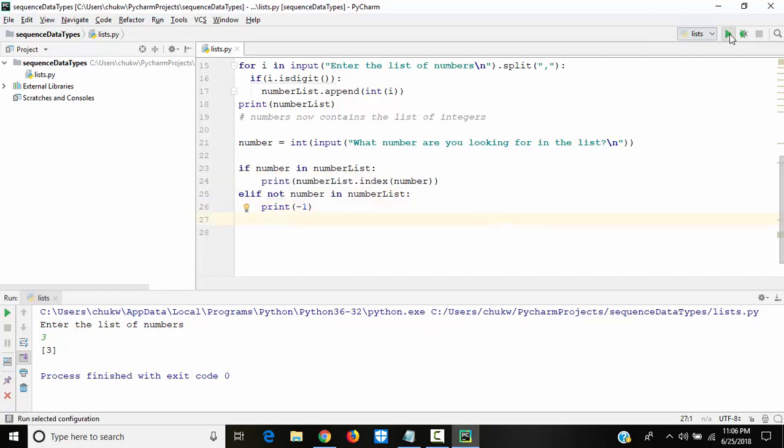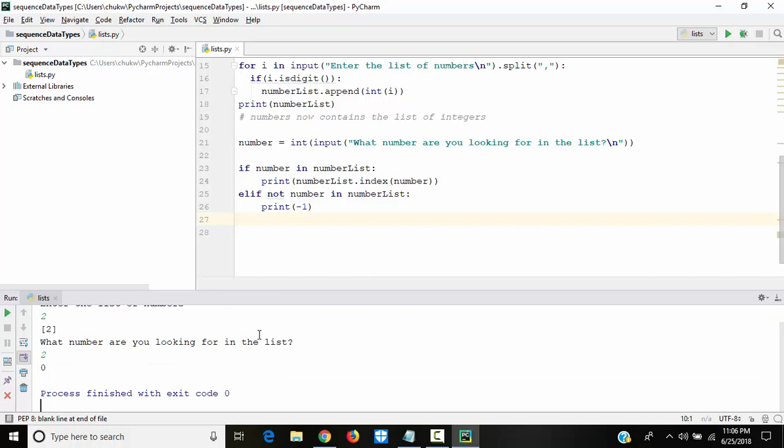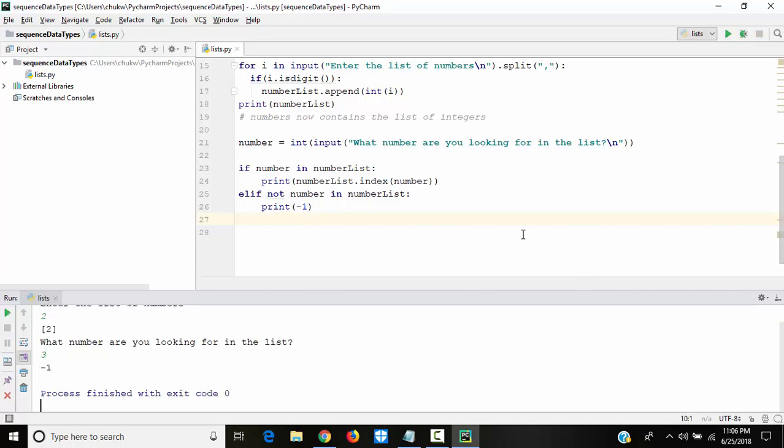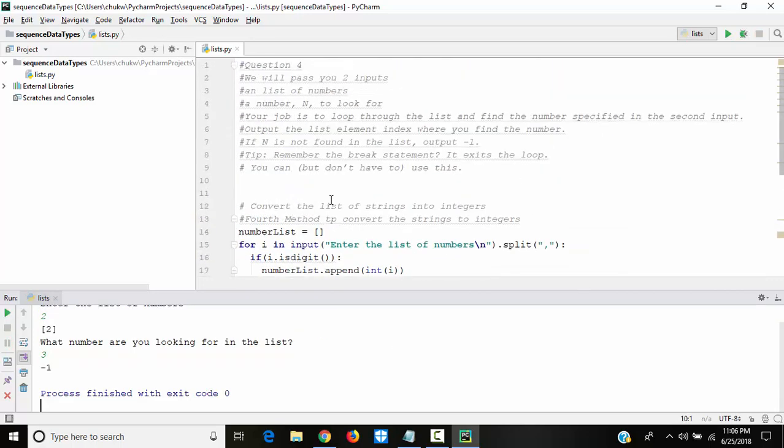All right, let's test this. If I'm putting 2, then index is 0. If I have 2 and I put 3, then it will print out -1. This is probably what they're looking for.